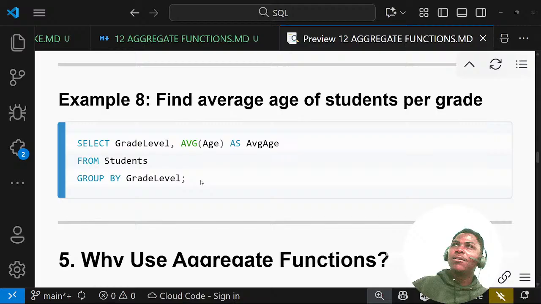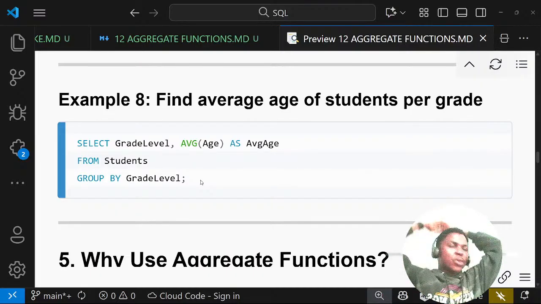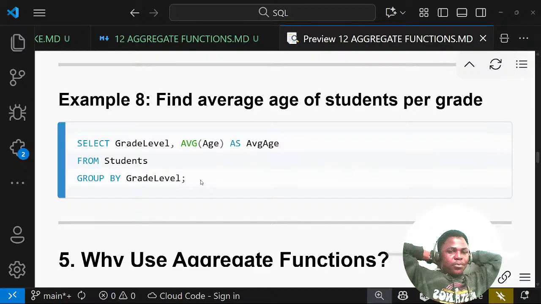Instead of student count, we're calling this one average age. So we are using the average aggregation. Quickly.